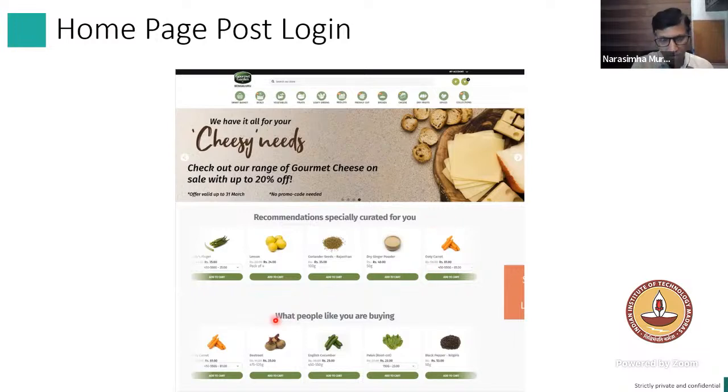What you see at the bottom here is what people like you are buying. At some level, if you think about it, you buy stuff because you need them, or you're also buying stuff because you want them. So this need and want is created by multiple external factors and internal factors, and all of those aspects are leveraged by a system like SOLUS to come up with recommendations.